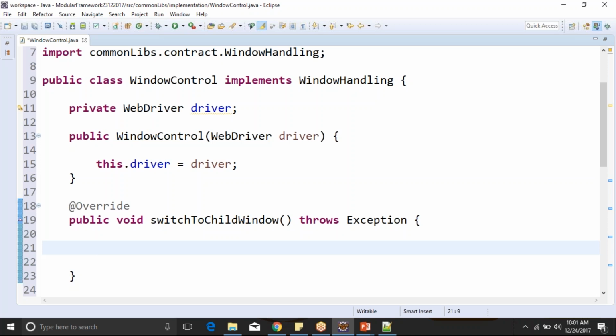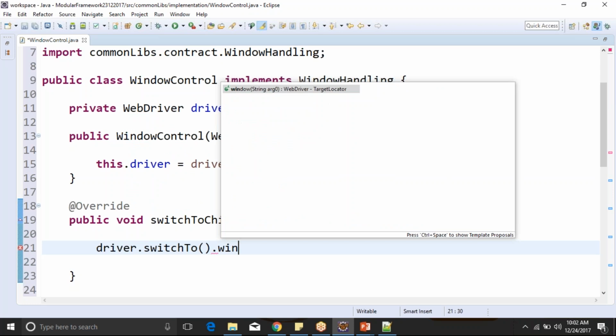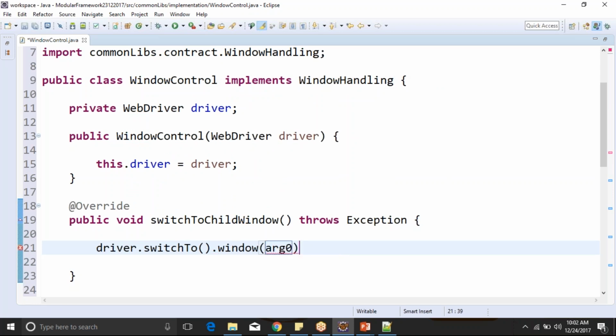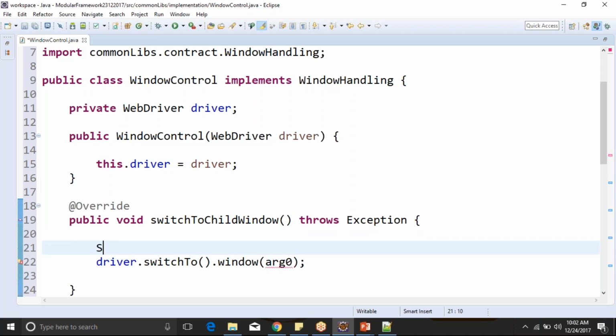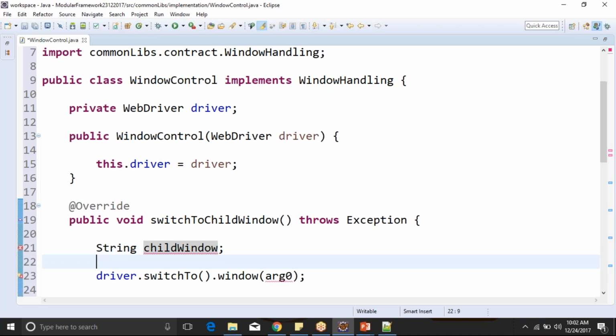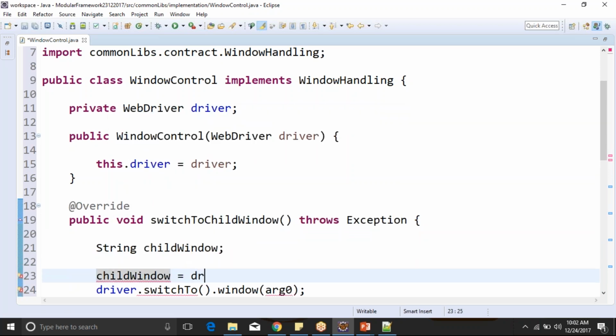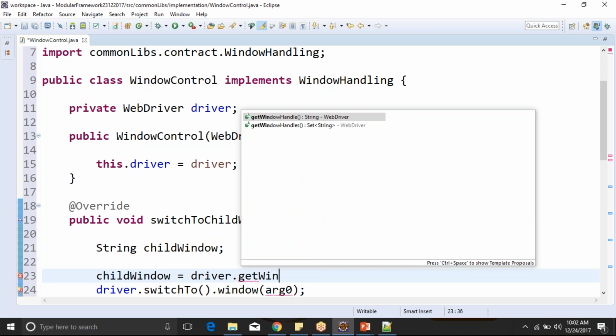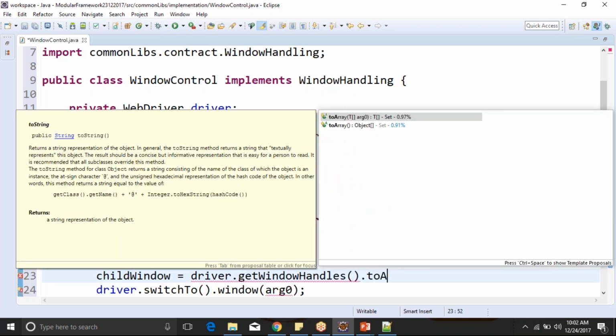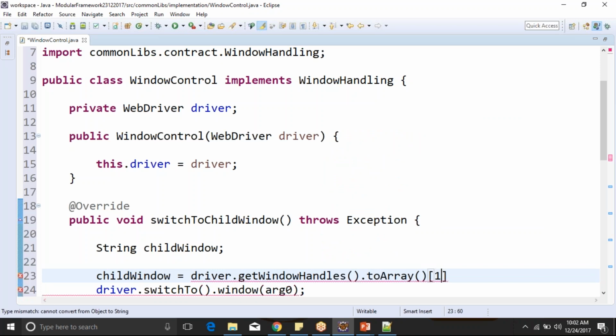So the first one is switch to child window. Okay, so how can you do that? It will be driver.switchTo().window, and here you need to pass the child window, right? So first we need to get the child window. It will be a String. Let's say I'm calling it childWindow. Okay, and it will be childWindow equal to driver.getWindowHandles(). You will convert it into an array, same logic we did earlier. First toString, and here we will pass childWindow.